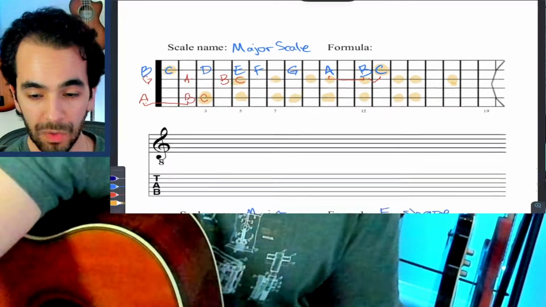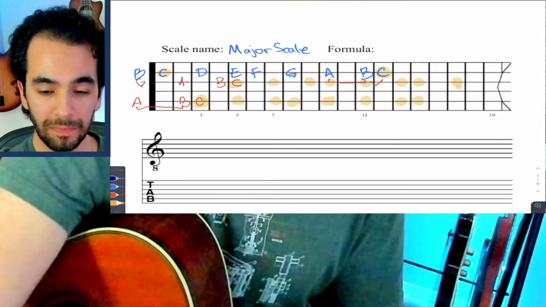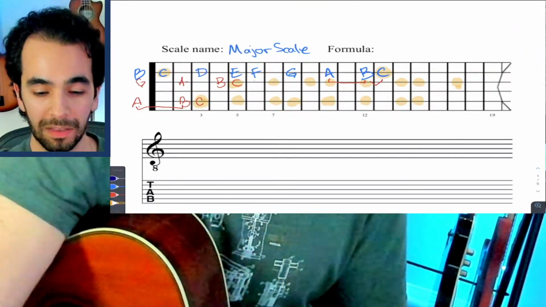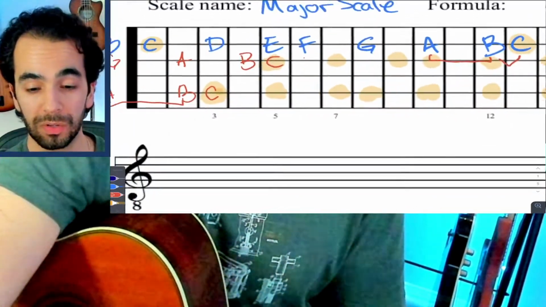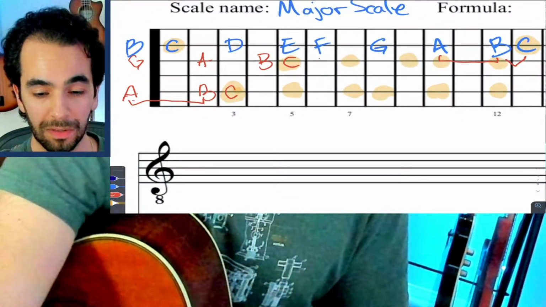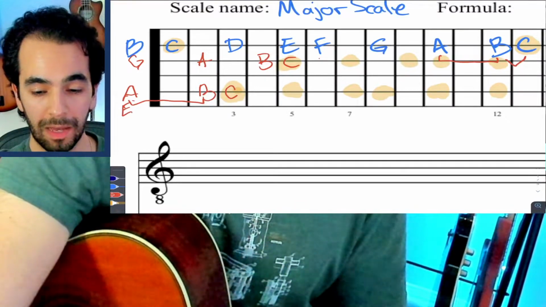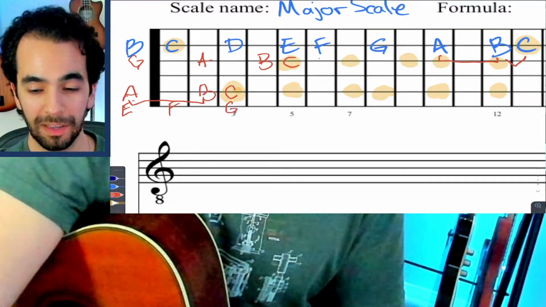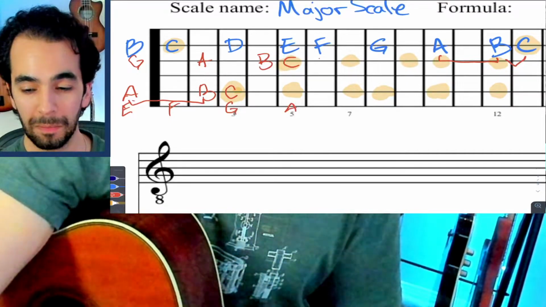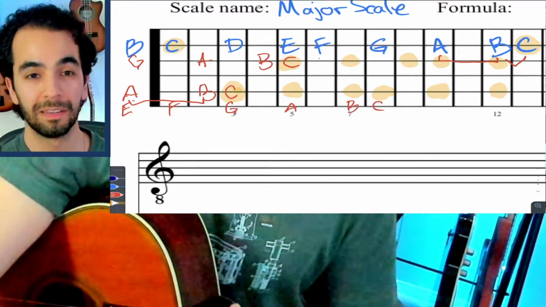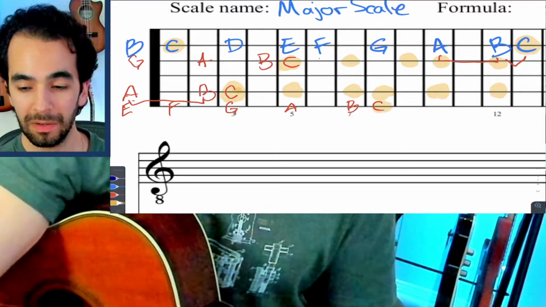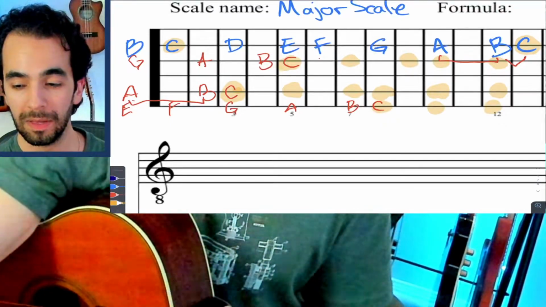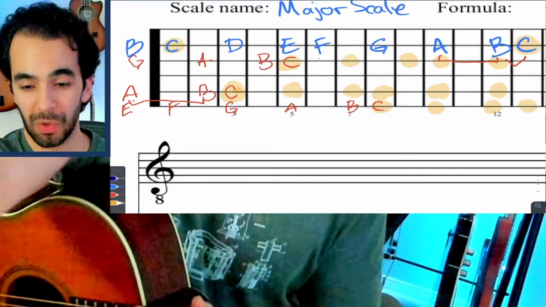So try a few of these. I'm going to give you one more, and this is going to be on the low E string. You can do it on the low E string or on the high E. Think E, F, G, A, B, C. Half step. And I can start from there, same pattern: whole step, half step, and so on and forward.